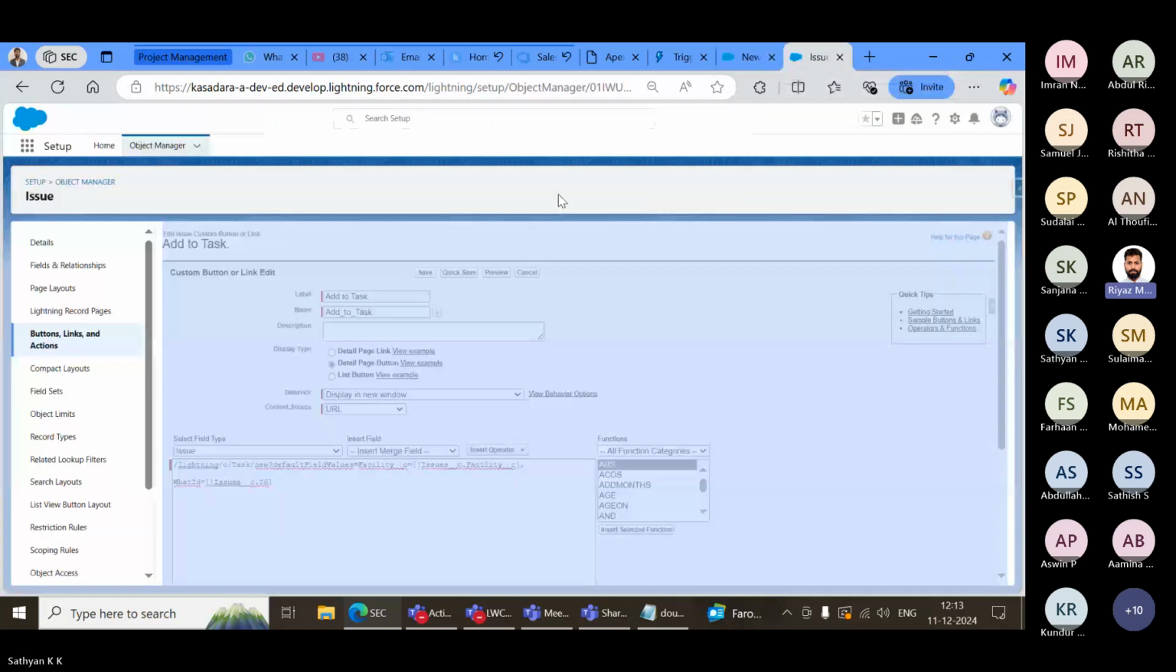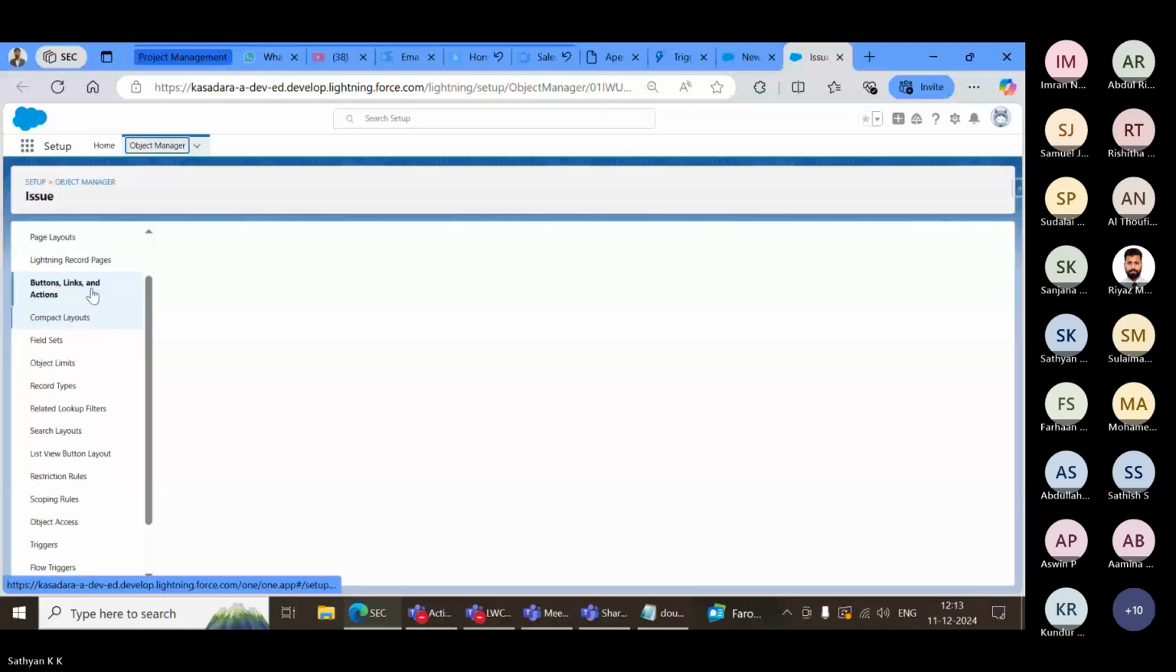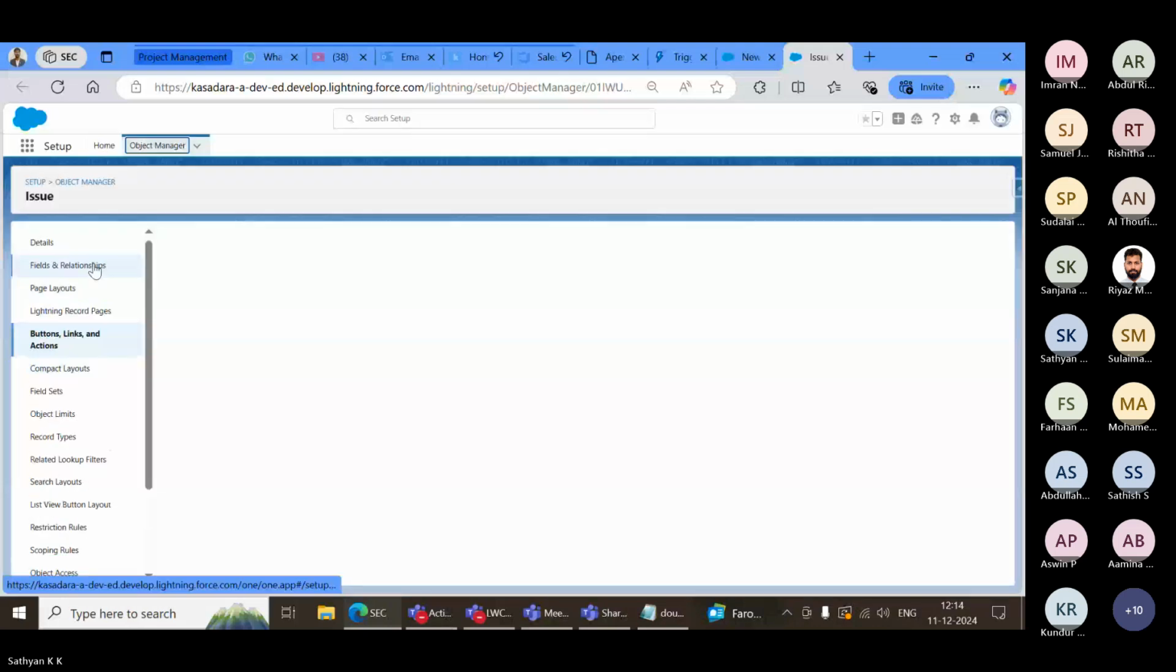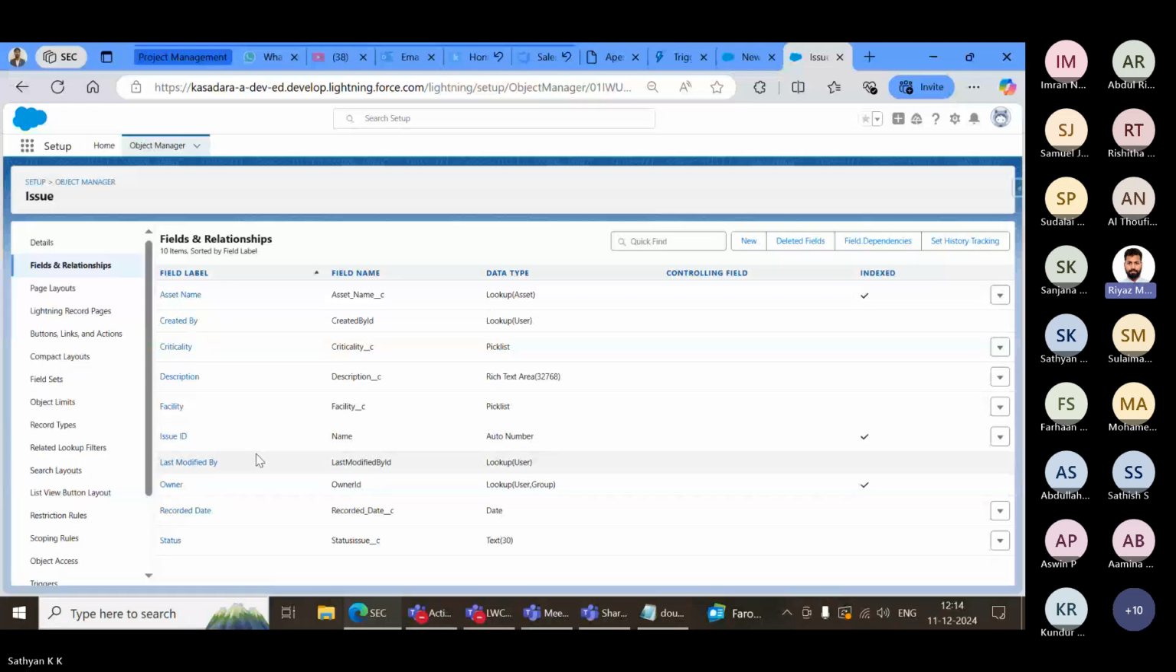And if you see the field and properties, go to field and properties of the issue. This is the asset field name that we have. Asset name. So the field name is asset underscore name underscore underscore C, right? Can you copy that field name? I copied. Fantastic. Come back to the notepad.